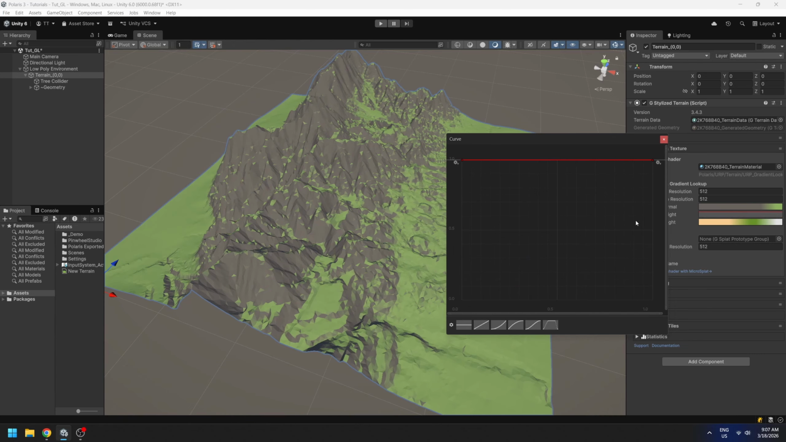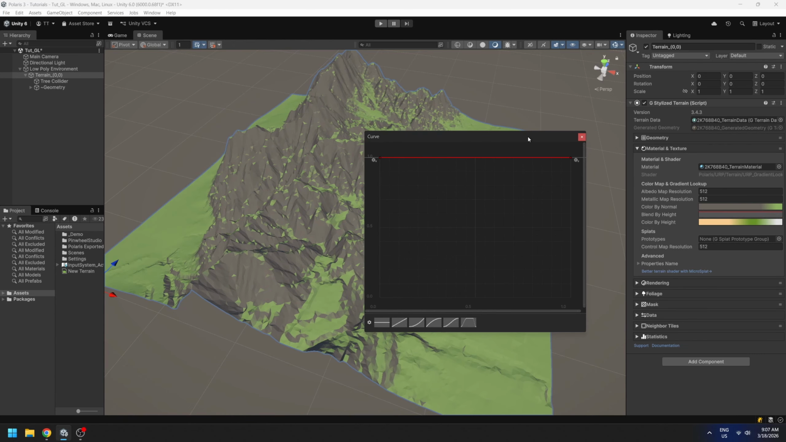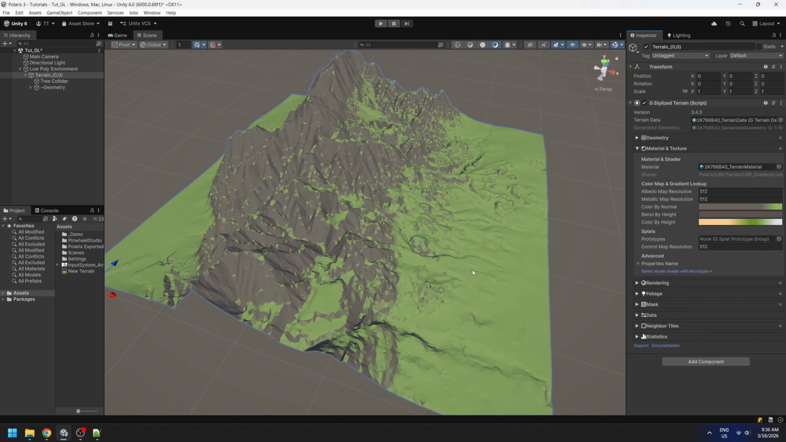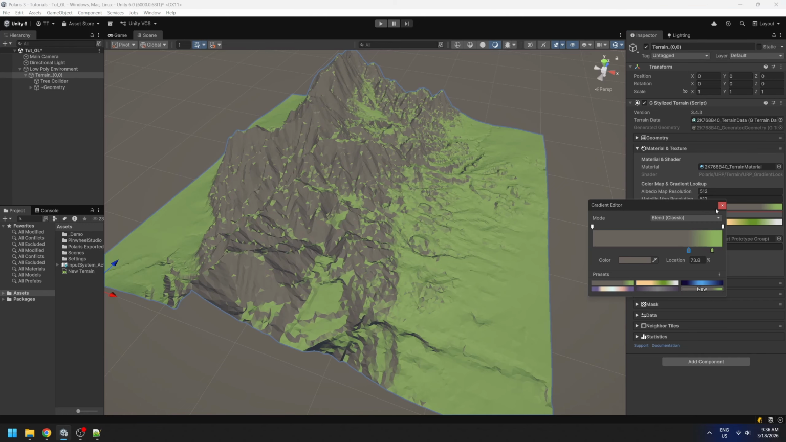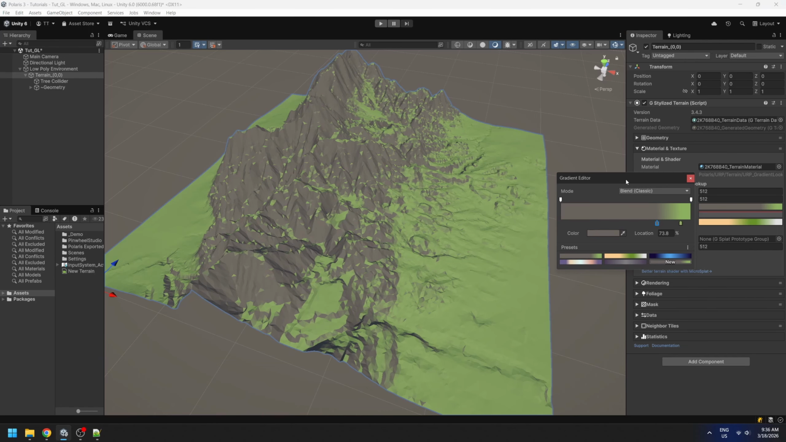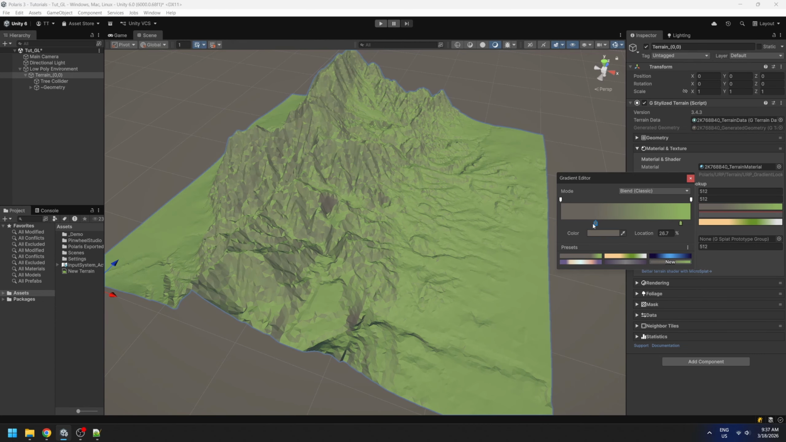We will play around with color by normal first, so I will set this curve to a straight line at 1. The first gradient works from the surface normal, how much each face is pointing upward. Flat ground sits at the beginning of the gradient and steep cliffs at the end. Let's say I want to have dark gray for bare rock at the cliffs. I'll add a stop here.